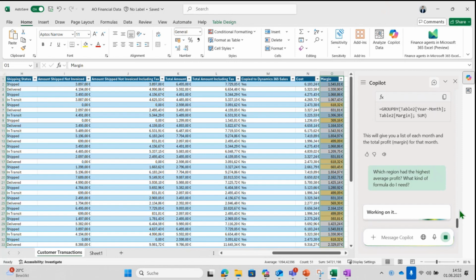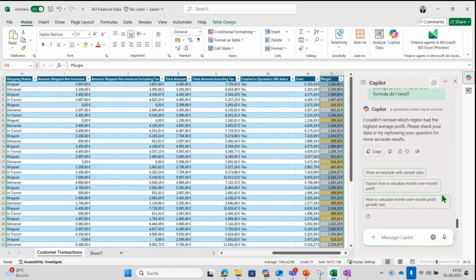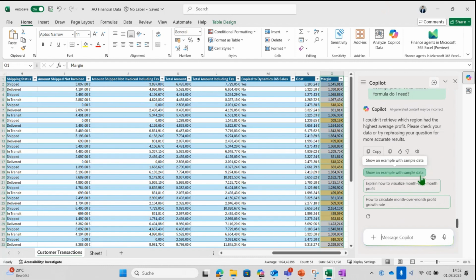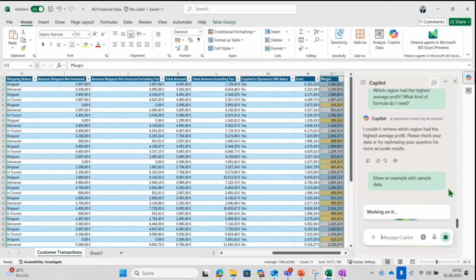I am adding the second question because I want to avoid Copilot taking reference to this table over here. I just would like a generic answer if I can. And since we have some regional components in our table, I was trying to make it not go for that. So it exactly tried to do that, which I just described. I can retrieve what region had the highest average profit. But we have here the possibility to get an example with sample data, so let's do exactly that. I did not want Copilot to use something from the table, so I'm quite pleased that we had an error. I didn't want to change something in the table based on that.